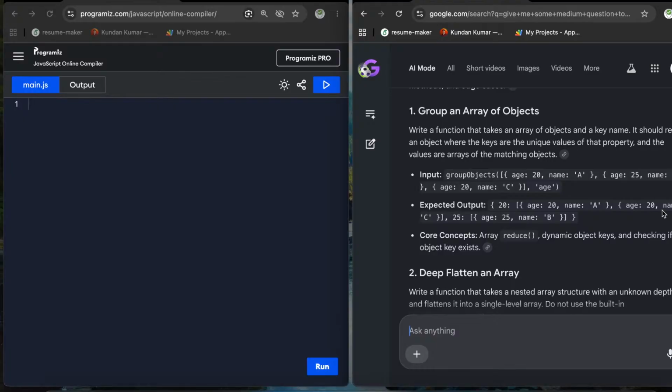So we have some questions in JavaScript to practice today. Group an array of objects. Write a function that takes an array of objects and a key name. It should return an object where the keys are unique values of the property and the values are arrays of matching objects. The core concepts are array.reduce, dynamic object keys, and checking if an object exists. We are given a hint that we have to use the array reduce method.